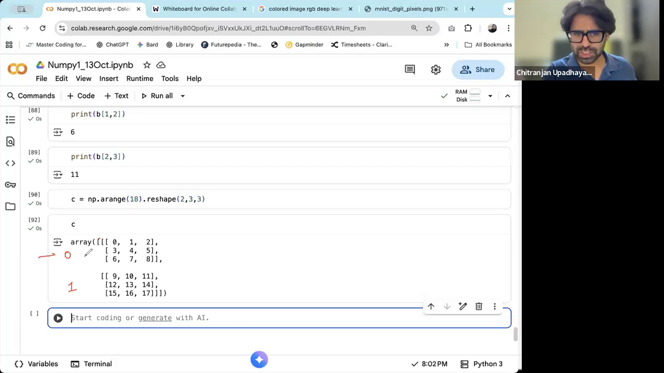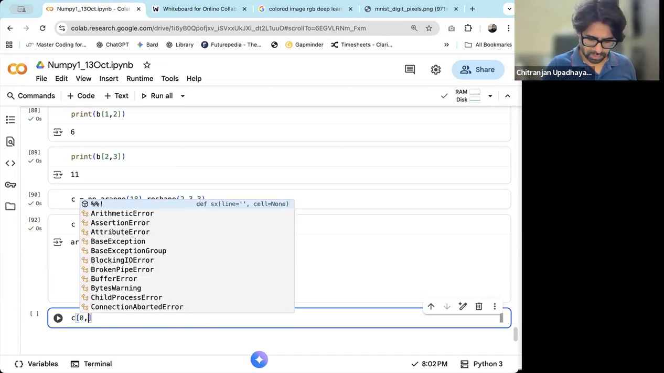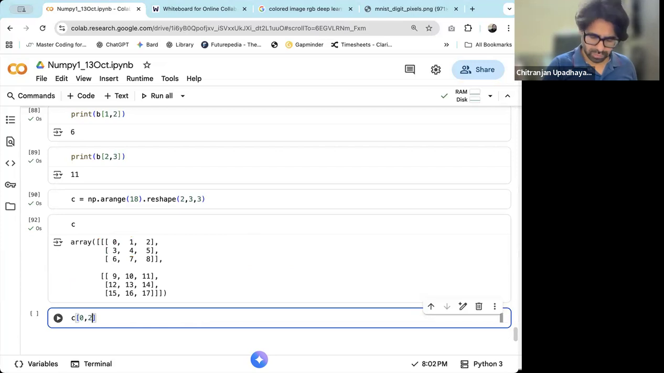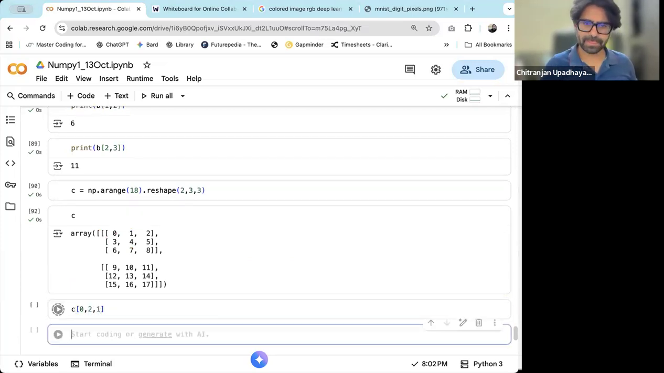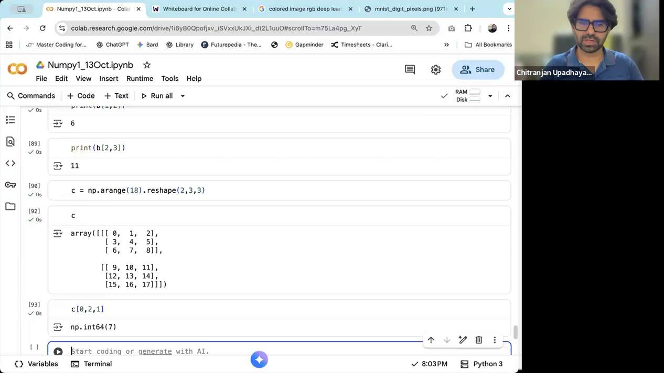First of all, you have to go to this sheet, the 0 sheet. Then you have to go to this 7. How are you going to go? 0, 1, 2. Second row. 0, 1. First column. So it will be 0, 2, 1. Agree or not? I'll show you. C 0, comma 2, comma 1. 7. Right or not?